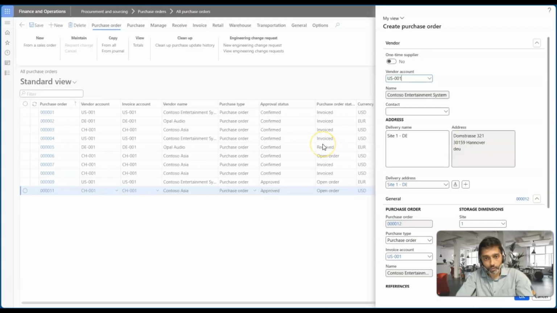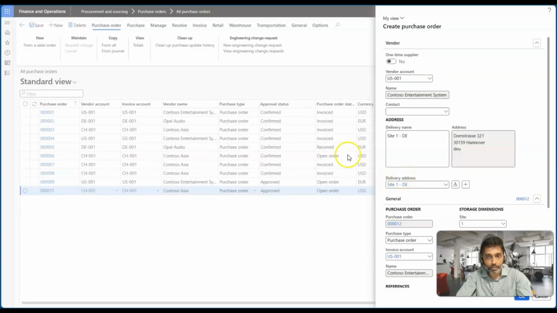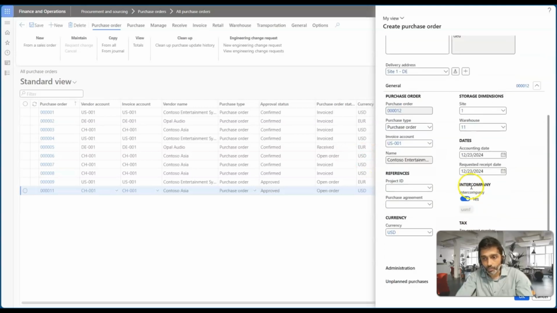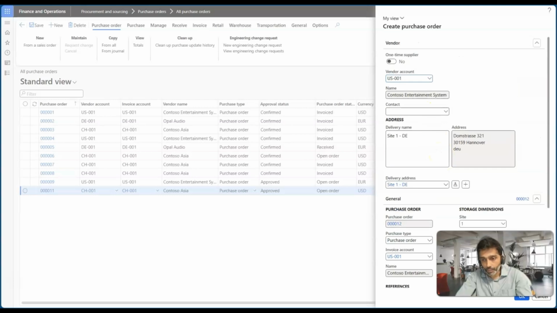If I go back to the slide, vendor US-001 is actually the vendor USMF, which is configured as a vendor account in DEMF. Similarly, DE-001 is the customer account for DEMF, which is configured in USMF. So we are creating a purchase order for USMF by using the account US-001. So let me go back. Now you can see intercompany is automatically enabled, and let me click on OK.